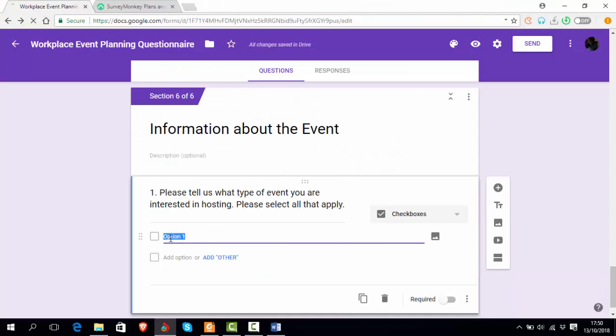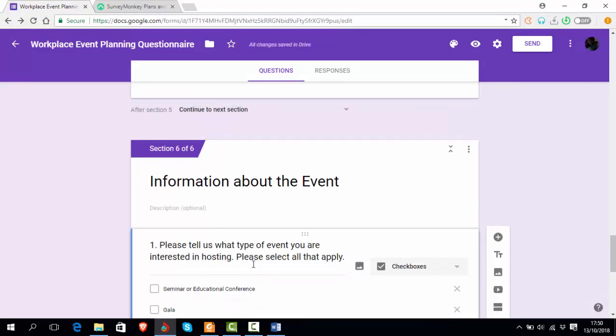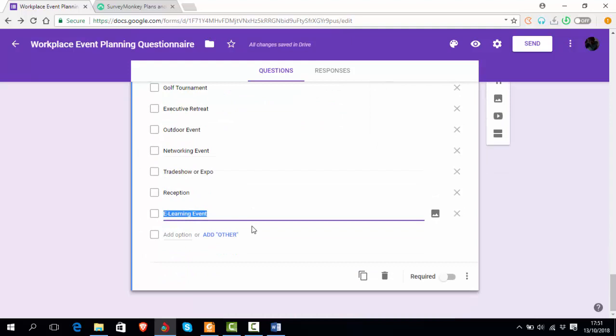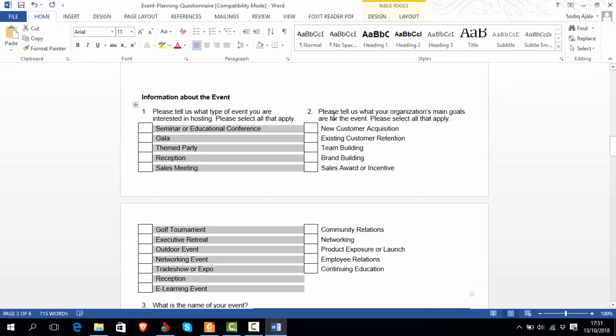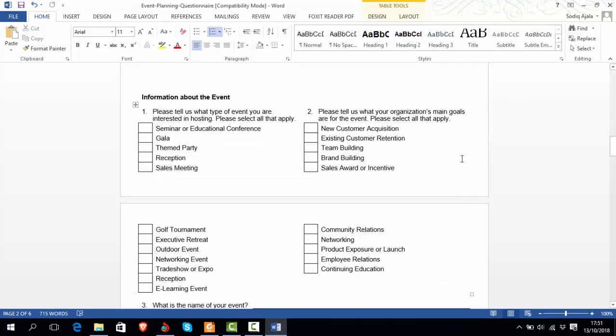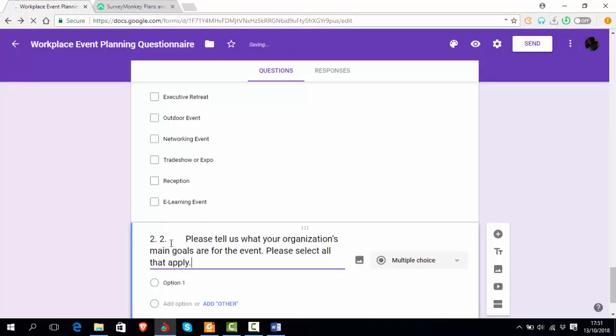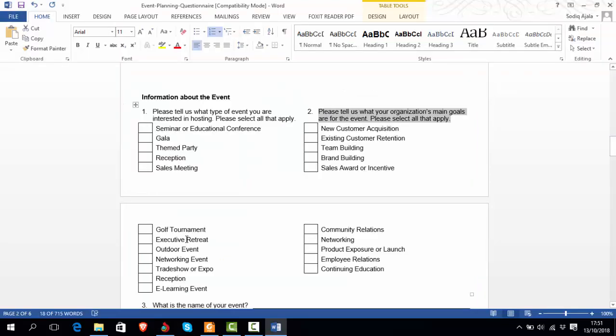So I just come to this place. Because it says please select all that apply, this is for you to pick more than one. I also had another question that says, please tell us what is your organization's main goal. So I'll come to this place, copy these two back here, say question number 2, put this in there. So as you can see, it's pretty easy. You just copy and paste.